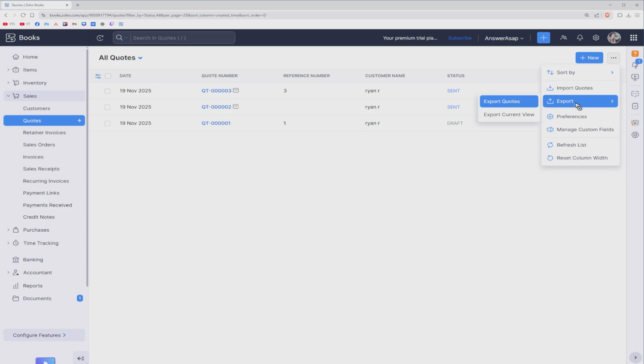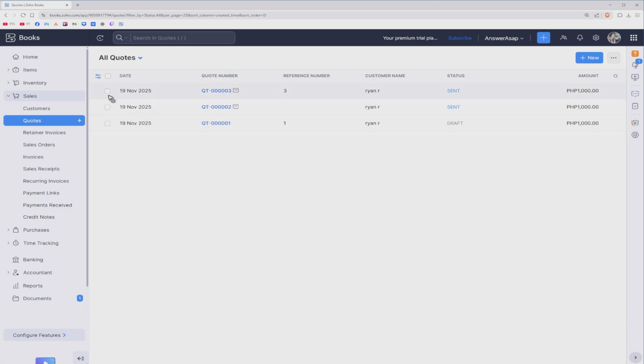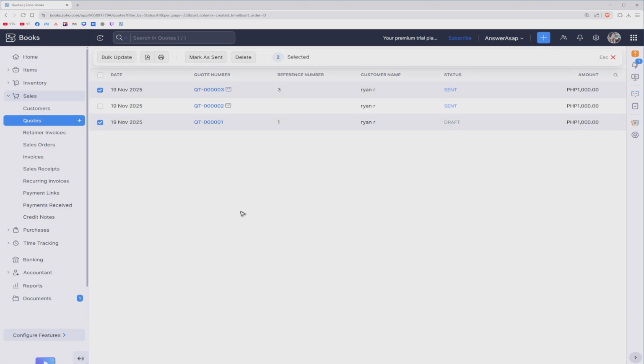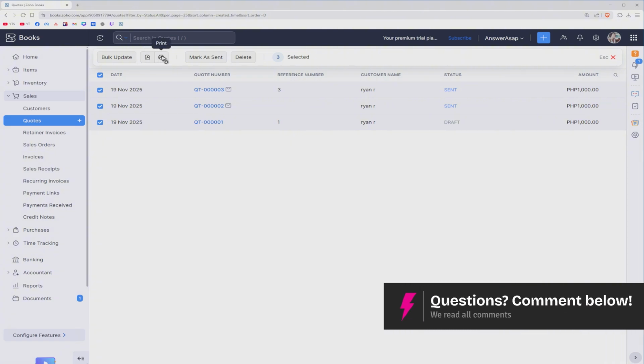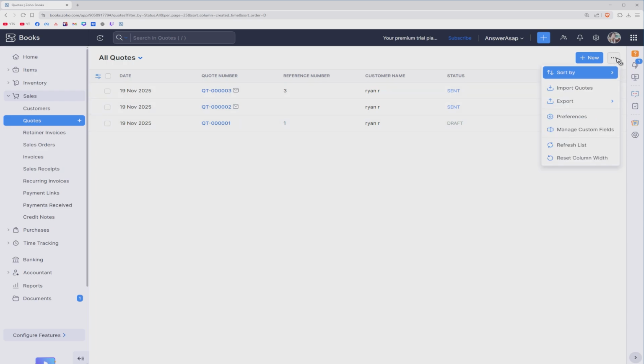You have three dots right here. Click on export and export current view right here, or select the invoices or data or codes that you want to export, or select all, like so. You have here the option to export as a PDF or print it. Or again, click on more actions, export, current view.